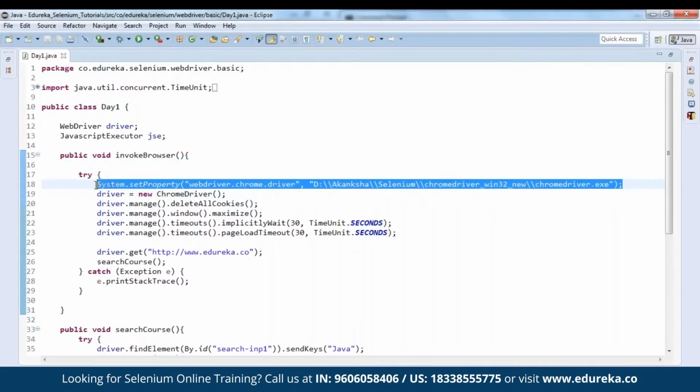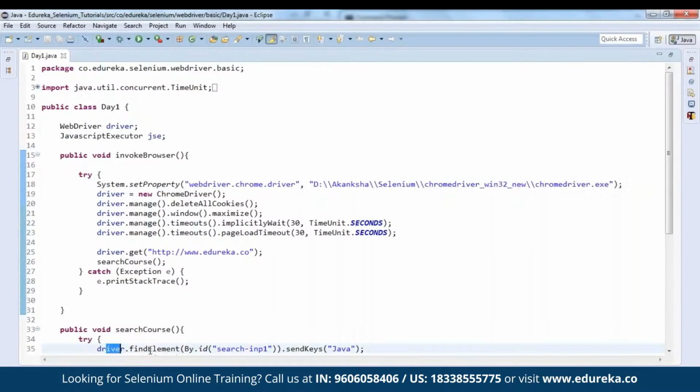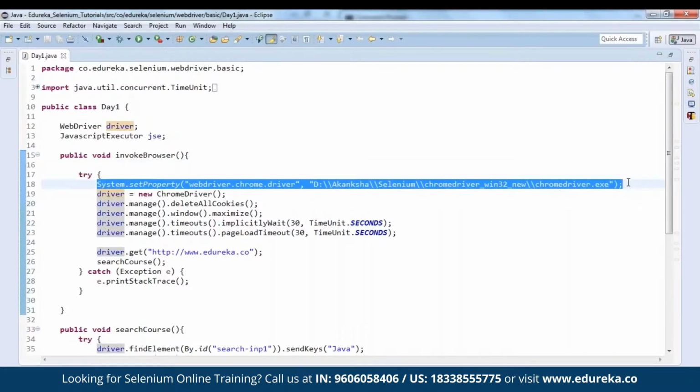Why do you set this system property? If you've gone through my other tutorials, I've already explained this. You need something so that the instructions you're sending through this script are understood by your browser. Otherwise, how will your browser understand that I need to find this element? For that, your driver is responsible, and you're already setting this through this line.